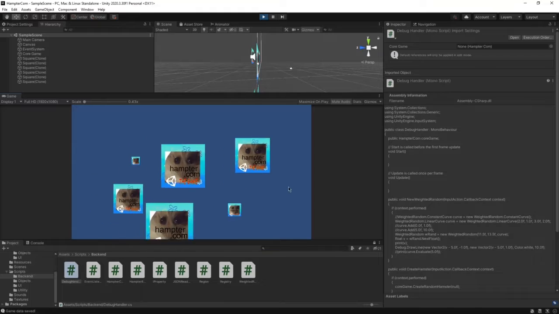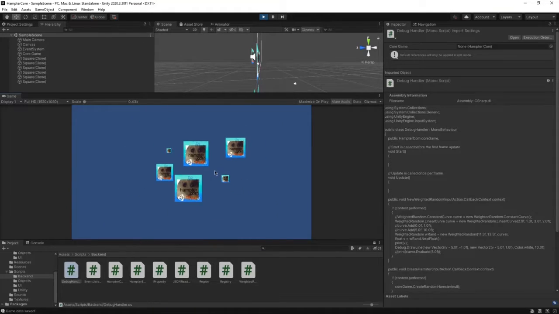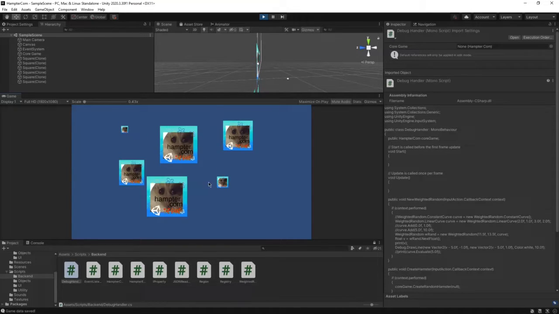Something else you'll notice I did was I created a little zoom and pan function. So you can move the camera around, you can zoom in and out. And then, because that's not quite enough, I want to organize my hamsters. So just like that, I can organize the hamsters.